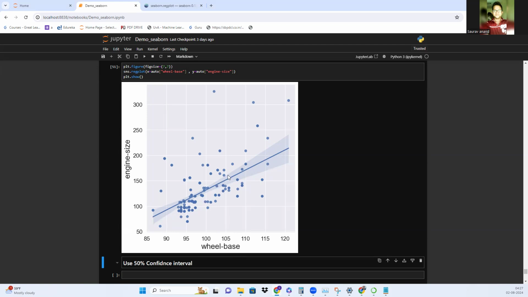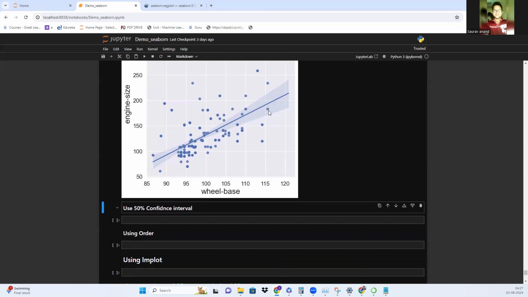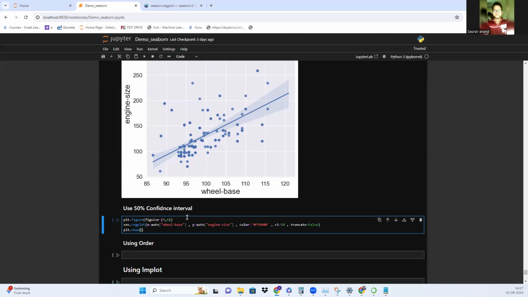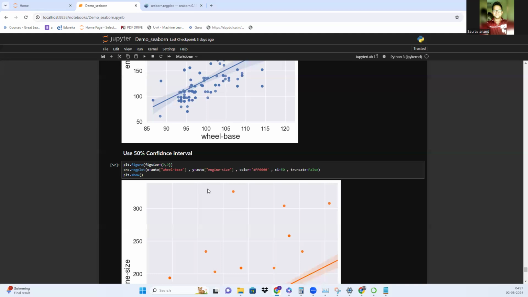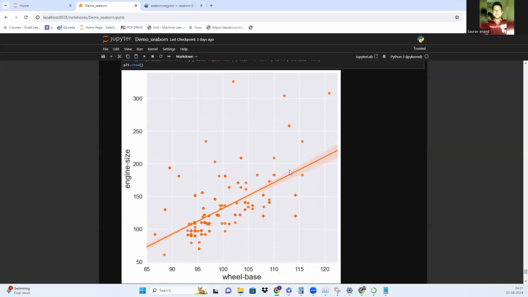And in this regression plot, you can see there's a shaded area also. This shaded area is called the confidence interval, giving you an idea of how certain the predictions are. We can alter this shaded area. I will show you that with the help of the parameter ci. We can alter the confidence interval. This is the parameter ci, which stands for confidence interval. I have put 50, which means that it's going to use the 50% confidence interval. So you can see here now this confidence interval has become much more narrow.